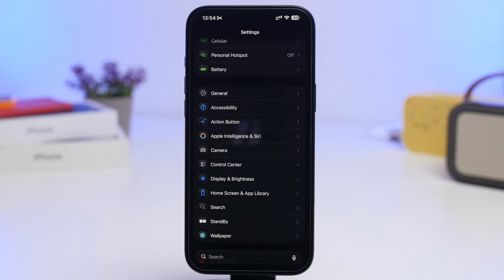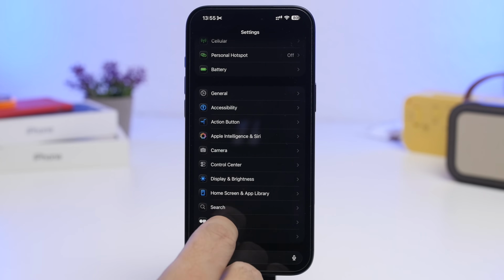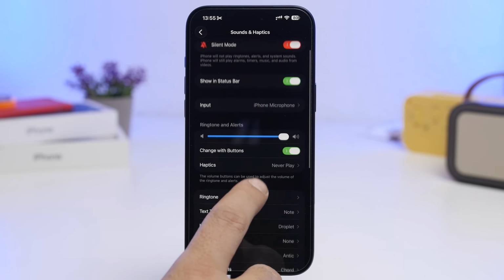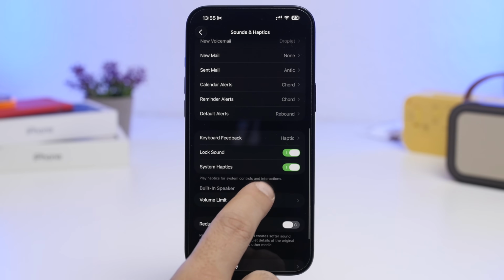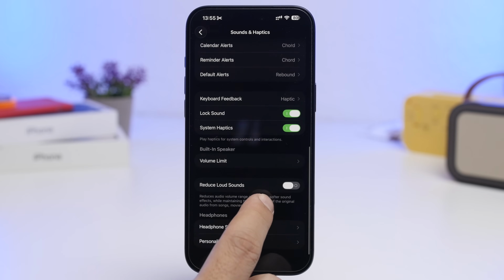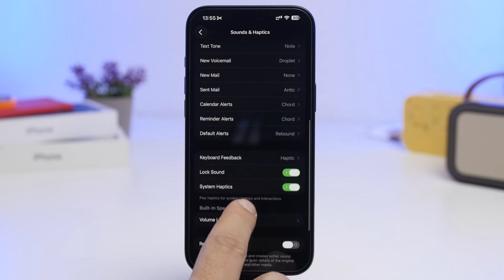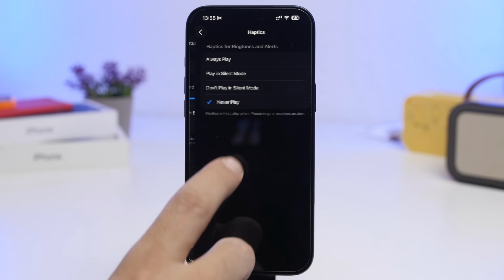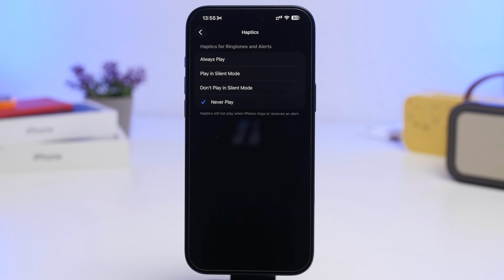Now, another thing I suggest you do is take a close look at how much haptics you have enabled on your device. If you go to sounds and haptics right here, you will have a section for haptics, system haptics. Of course, that will turn off all the haptics on your device, so you don't want to do that. But what you can do is go right here, ringtone and alerts, and then go to haptics, and you will have a few options.